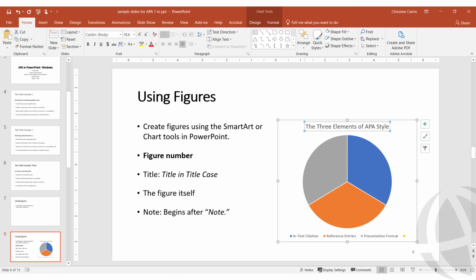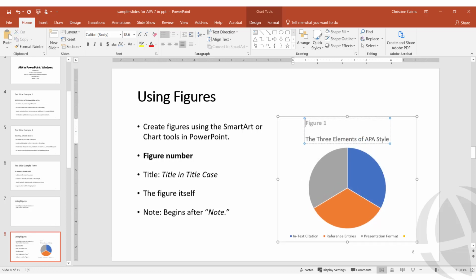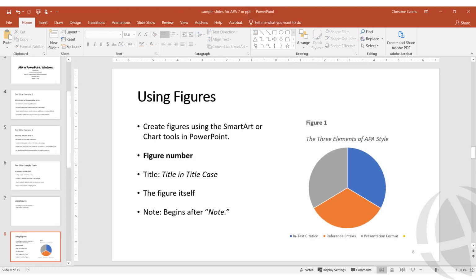To add the figure label, I put my cursor next to the title and clicked Enter twice to create a double-spaced line. I typed the word Figure in bold font and gave it a number based on the sequence of figures in my presentation. This is my first figure, so it's Figure 1. Then on the next line, the title goes in italics and uses title case.